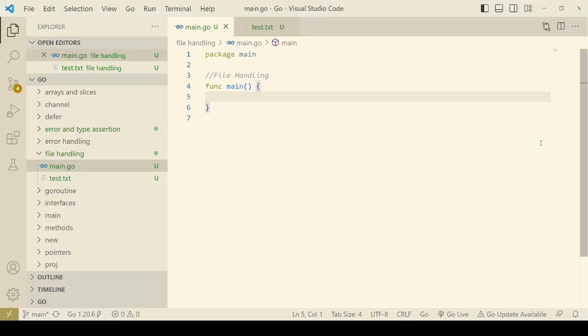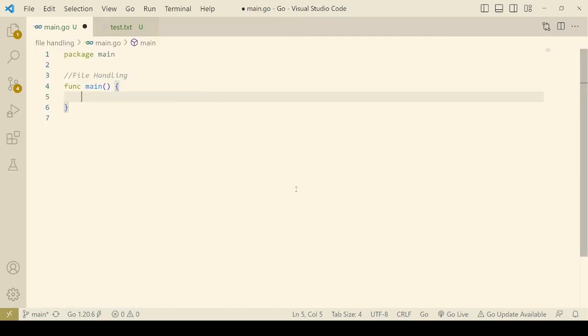Hello and welcome to one more video in this series. We will learn file handling in this one. There are different ways to handle files. I have created one test.txt, you can see it here, and we will access that file now. There are different packages, so I'll let you know about those.